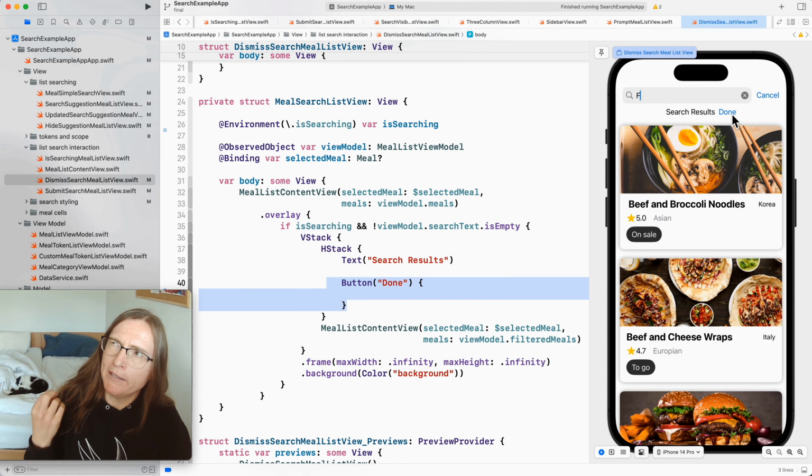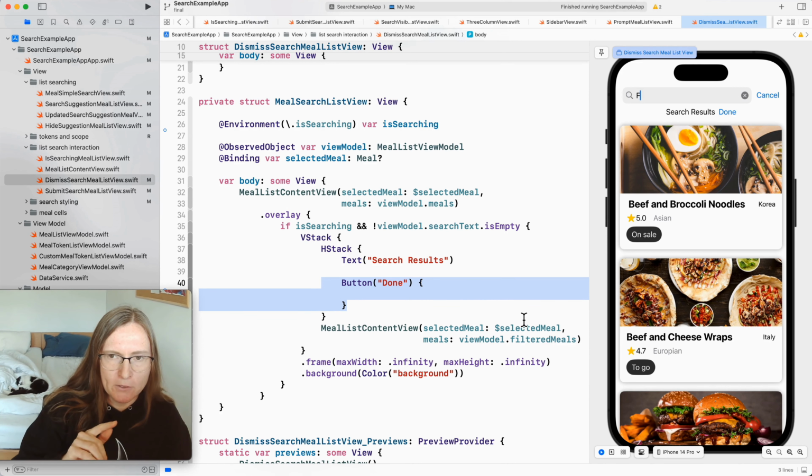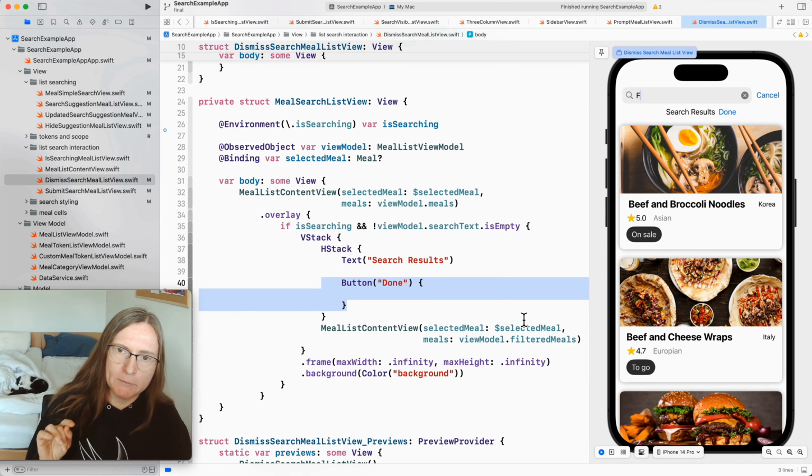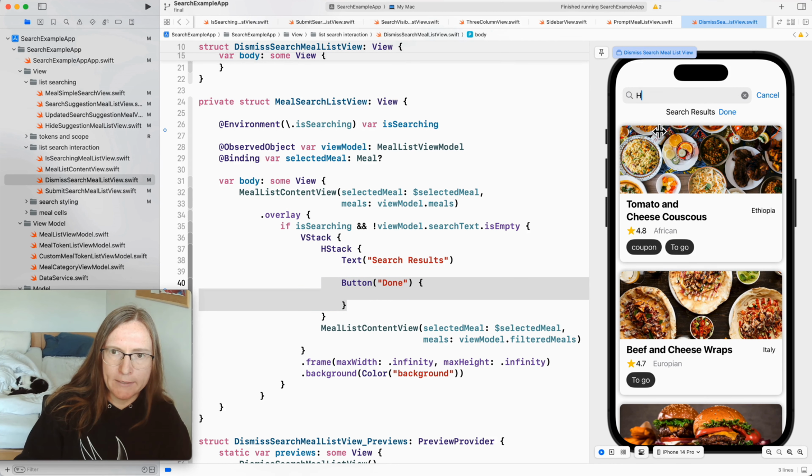This is a very basic example. I just didn't really know when I would want to programmatically dismiss the search. So when I press on this done button, this is just a basic example, which you might not want to do the same way, I want to programmatically dismiss my search so that we don't see here this search results part anymore.